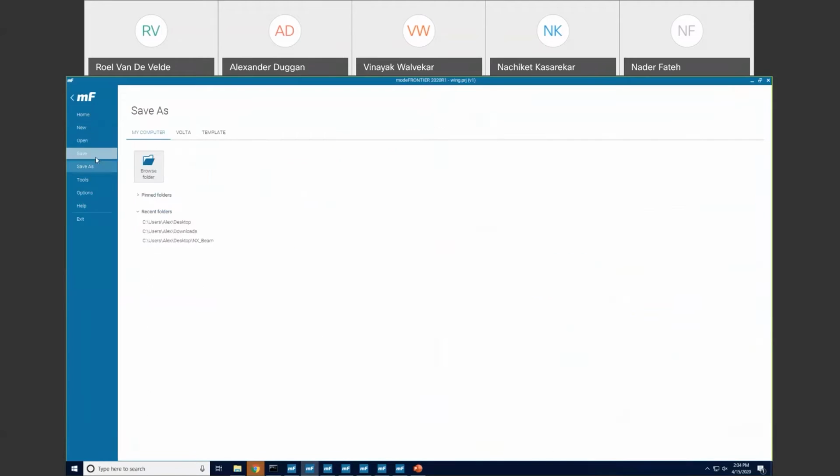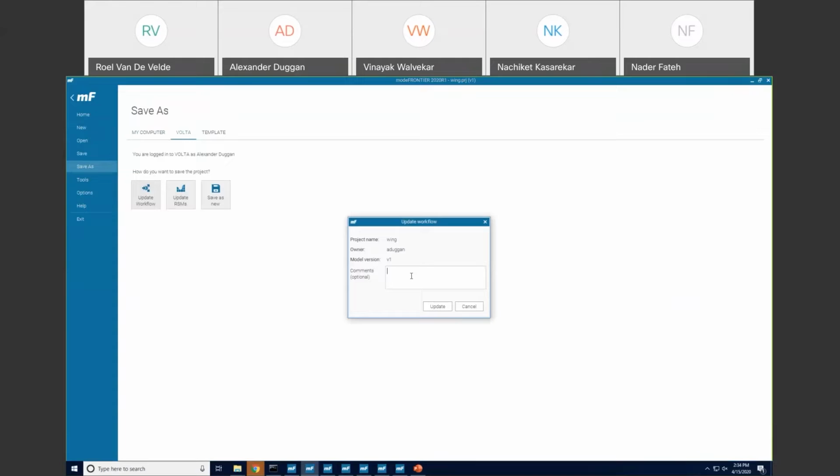So instead, it's much better if I save it to the centralized framework, save it to VOLTA. If I already had built the workflow, I have a choice to update it to a latest version. So if I make a minor change, for example, I could update this workflow, give some comments, send it out, and then those I've shared it with would automatically get notified that this is now the latest version.